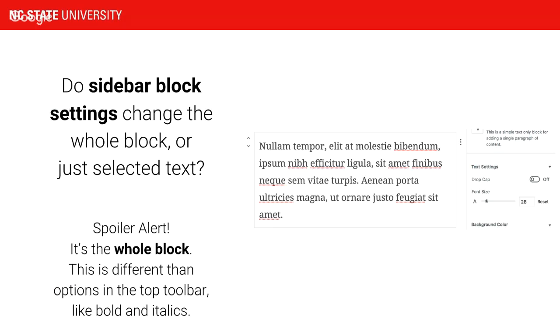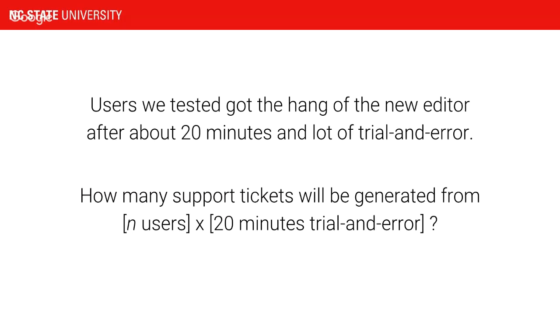But there are those bold and italic options in the toolbar as well as the link, and that does apply just to the highlighted text. And so that can be kind of confusing if you just want to make some text bigger and there's not an easy way to do that right now. So that's the thing to keep in mind: you can't just make some text bigger than other text. But we'll say that users we tested got the hang of the new editor after about 20 minutes of trial and error.